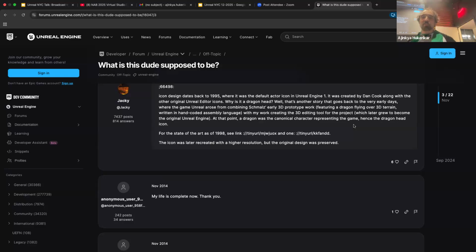Why is it Dragon Head? That's another story. It goes back to the very early days where the game Unreal arose from combining Schmaltz's early 3D prototype work featuring dragon flying over 3D terrain written in hand-coded assembly language with my work creating 3D editing tool for the project, which later grew to become the original Unreal Engine.